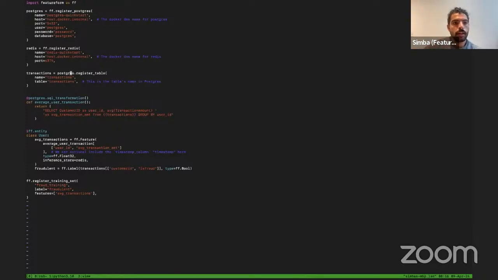The first thing we're going to do is register a data set. So this would be a primary data set. For a primary data set, you'd have transactions equals Postgres.register_table. You would give the name and the table, and it's going to register in Featureform. We'll be able to use it. The next thing we're going to do: Featureform supports Python transformations, SQL transformations, and PySpark transformations, or data frame transformations more broadly. In this example, because we're using Postgres, Postgres does not natively support data frames. So we'll have to use SQL.